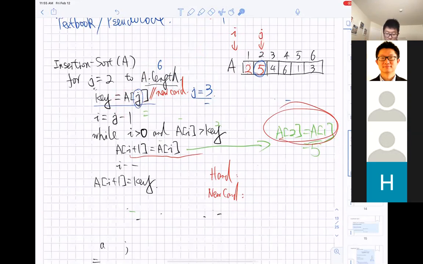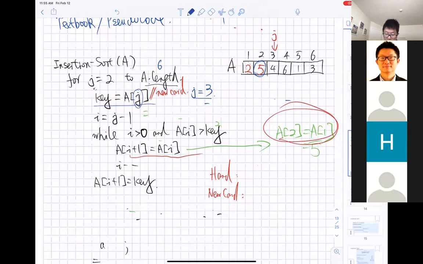Sorry, the new value of j should be changed. So j is three. Since j is three, we're going to put j over here. And then what is the value of key? It's going to be four. The new value of key is four, because we can just go over here in the array to retrieve the value of aj. It is four. So then we assign four to key.